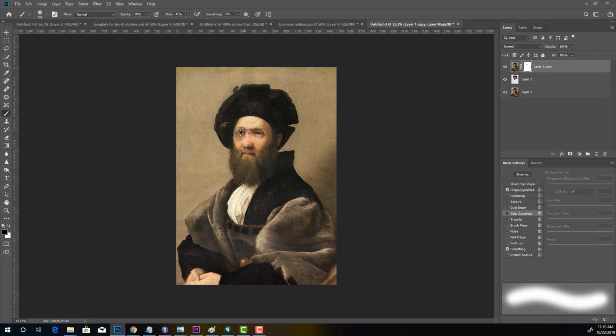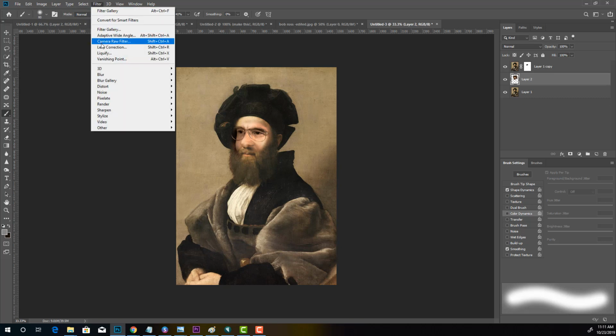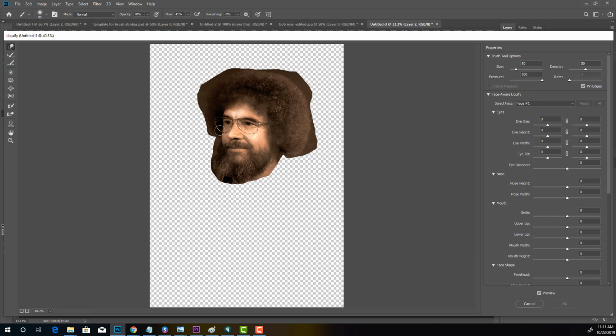There. You can see what's going on here. And you can see that his face needs to be a little bit more over. So I'm going to move that. I think I'm going to do a liquify. Filter, liquify. I need to push his face over a little bit to the left.